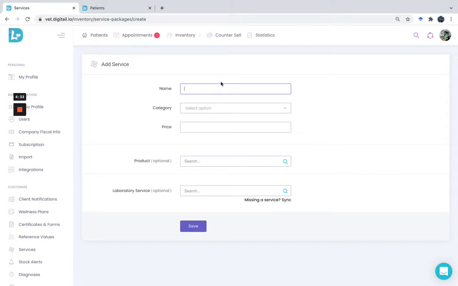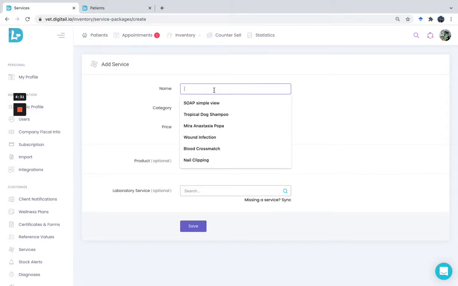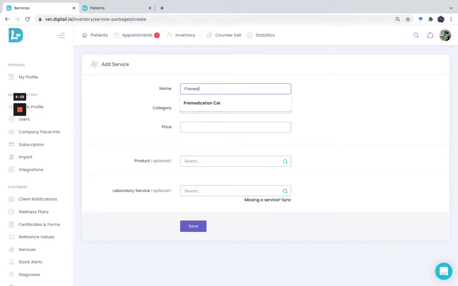And first of all, you have to name that protocol. Let's say pre-medication cat, for example. You have to select a corresponding category.